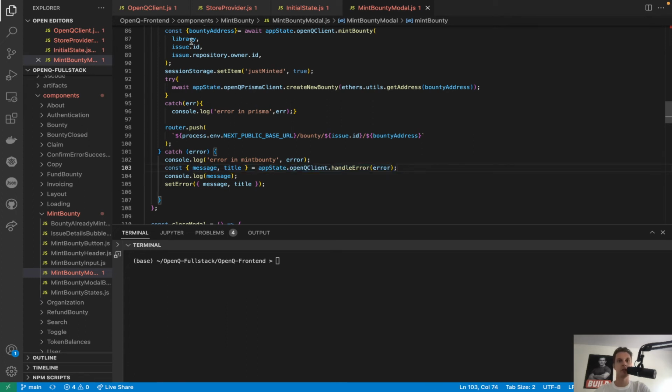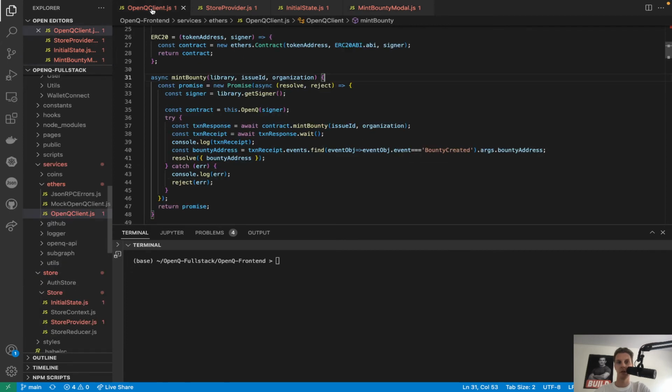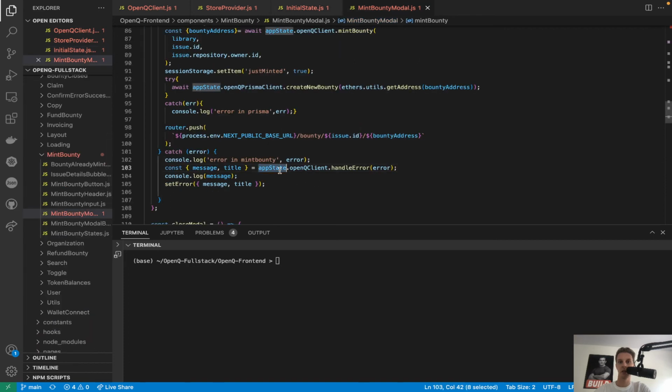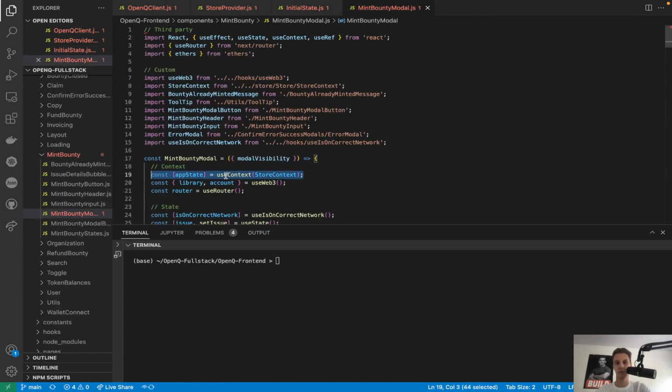So the three-part process of this, if you're creating a new service and need it to be injected, is create the service as a class, make it available on the initial state, and finally consume it off of the context. And that's a very simple and rapid way to do dependency injection with React.